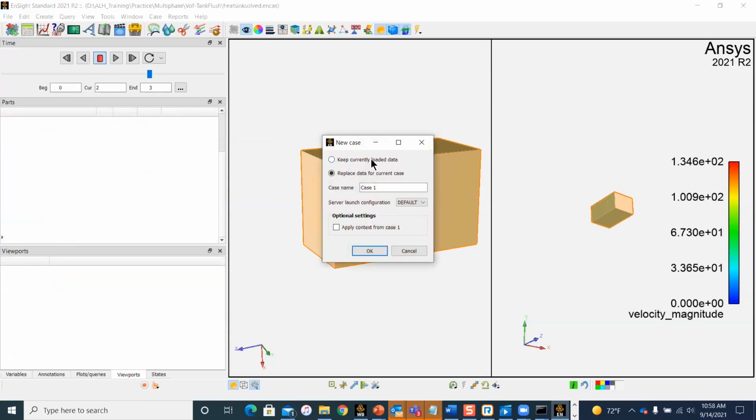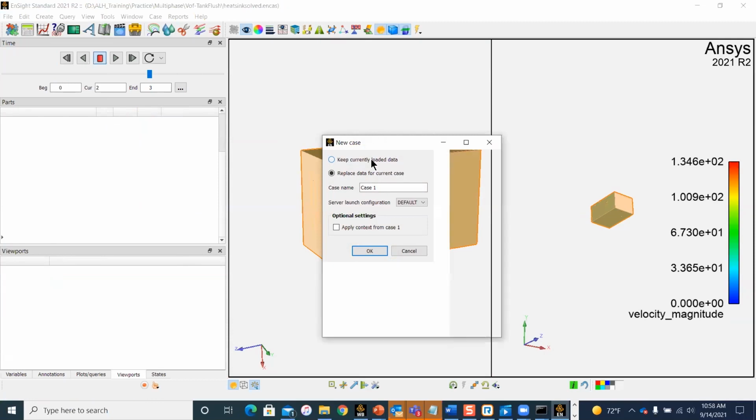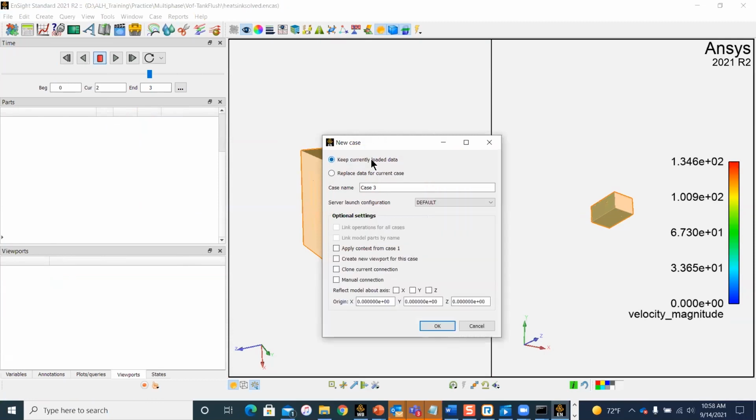And it says, hey, do you want to keep the currently loaded data or do you want to replace it? Right? So if you want to compare two cases or load additional data, select Keep Currently Loaded Data. Since we already have 2 cases, this third case that we will read in already gets the name case 3.